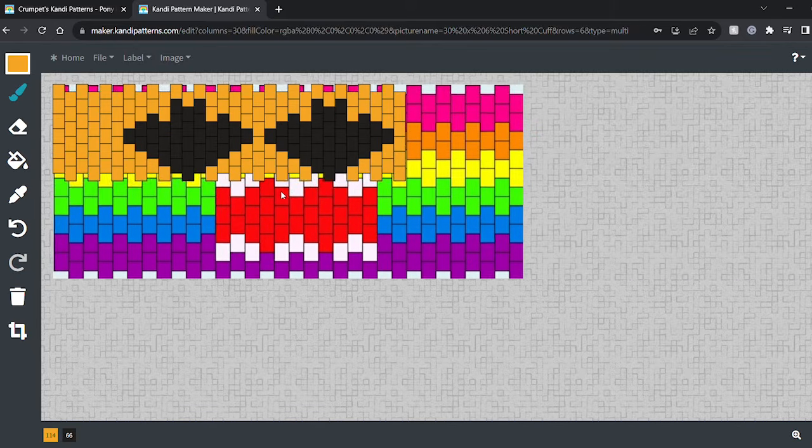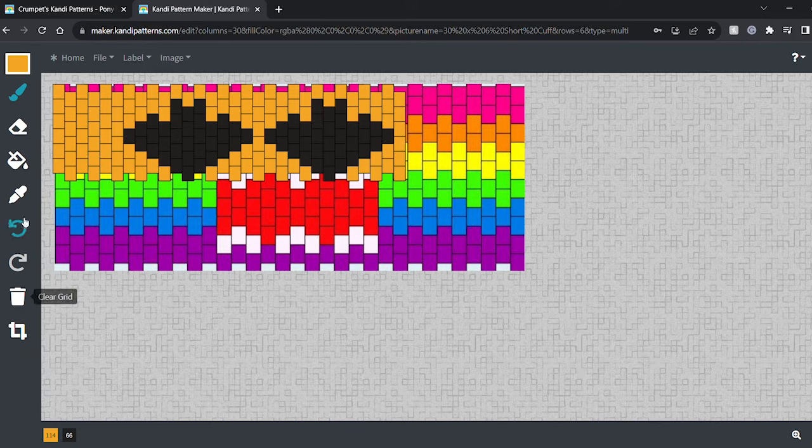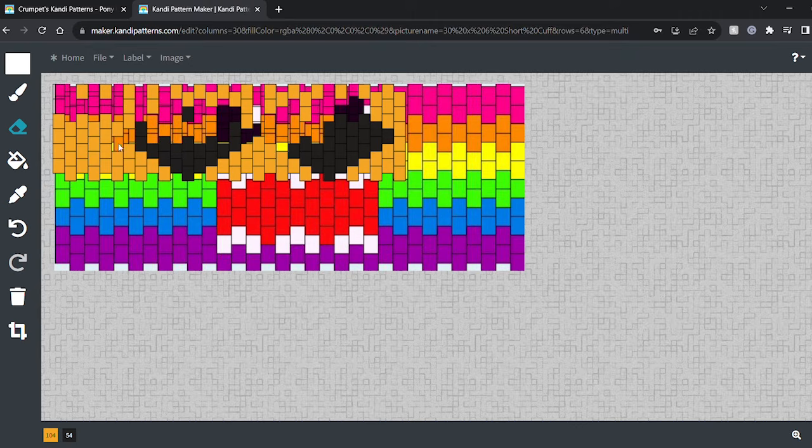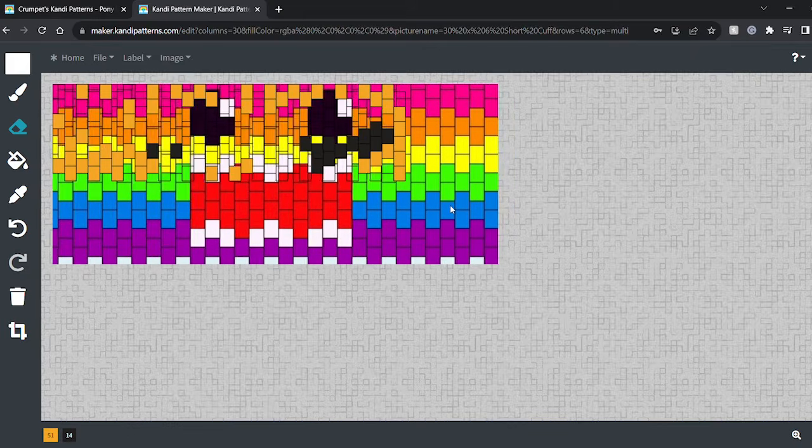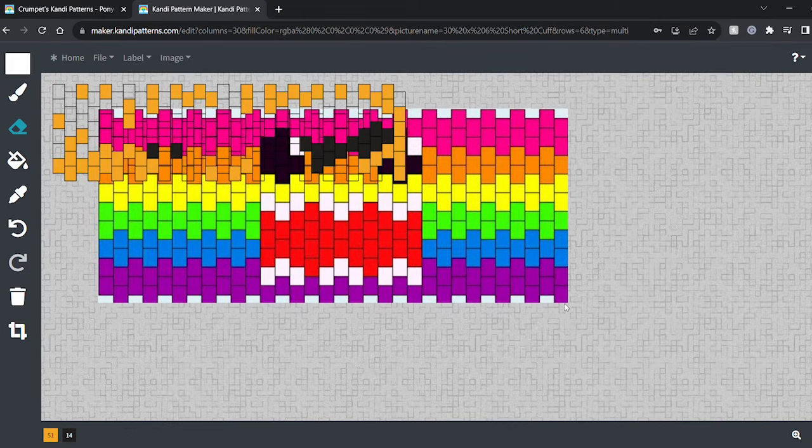Here we go. So I just pulled in another pattern, but you'll be able to position this photo underneath your patterns. And this way you can actually see the grid on top and the image on the bottom, and you can build your pattern on top of that image so you can duplicate it for your cuff.